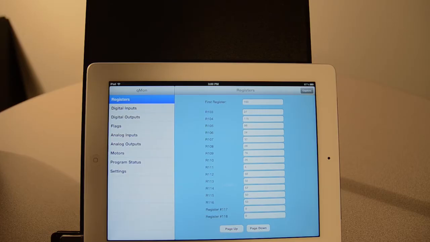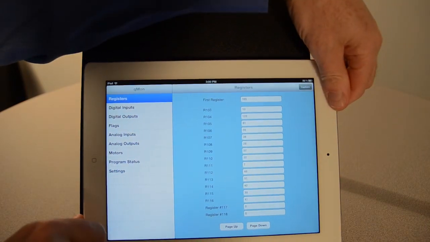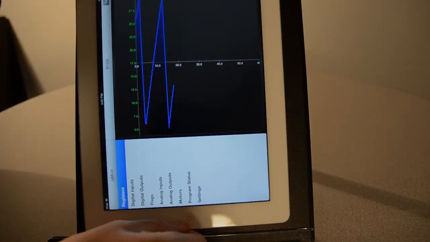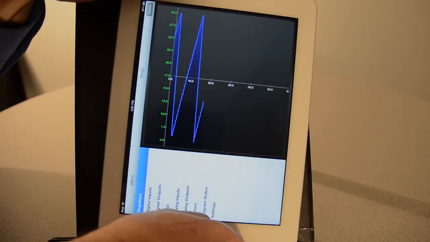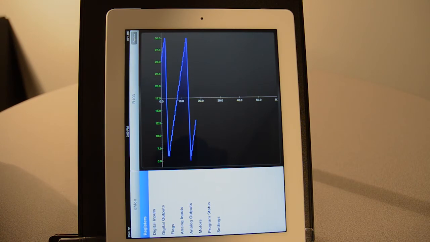All the time we're monitoring registers, qMon is logging the value of the first register in the list of registers being displayed. By turning the iPad on its side, these logged values are displayed in graphical form. This graph can be saved to the iPad's camera roll by touching the Capture button. The image can then be reviewed later in the iPad or emailed for documentation or further analysis.